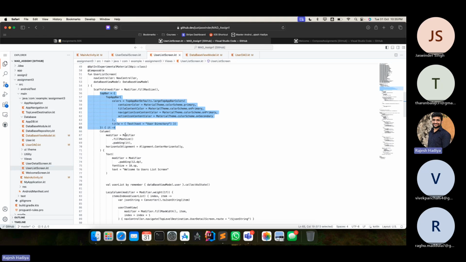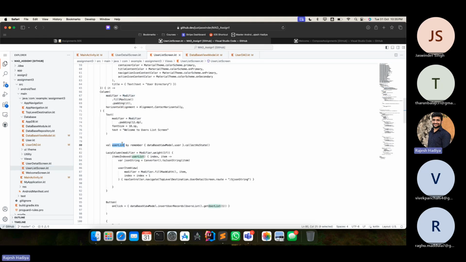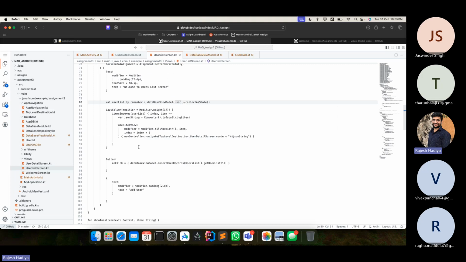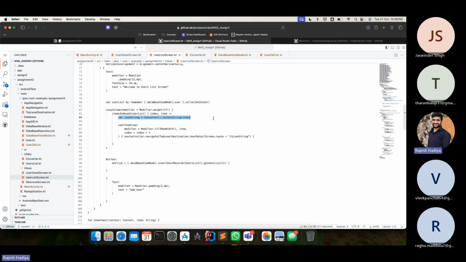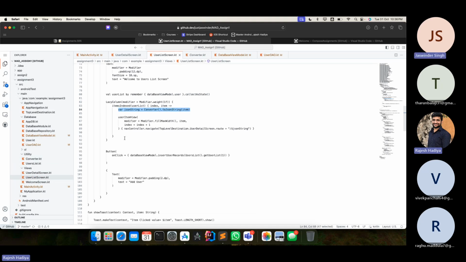Cool. Then max and user list by remember, collecting the data, and a lazy column. Again, not properly formatted, so please make sure it's properly formatted. It would be easier to use JSON string, to JSON string. What does this thing do? It does the same thing as Tarun did. I just converted to the string. So you are passing the whole thing to navigation, right? Okay, cool. But again, same thing for you. Try to use the ID. As I understand, we can just pass the ID and get the data.